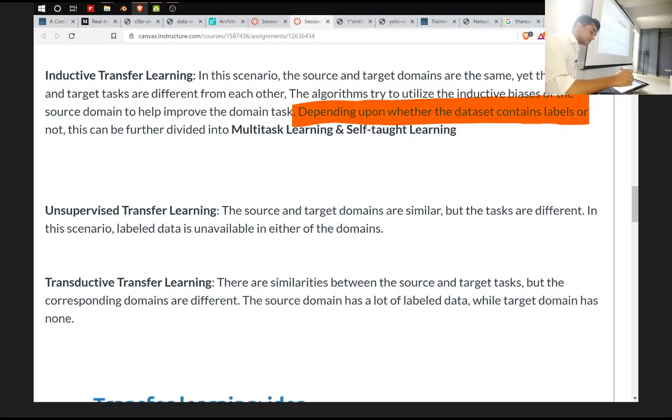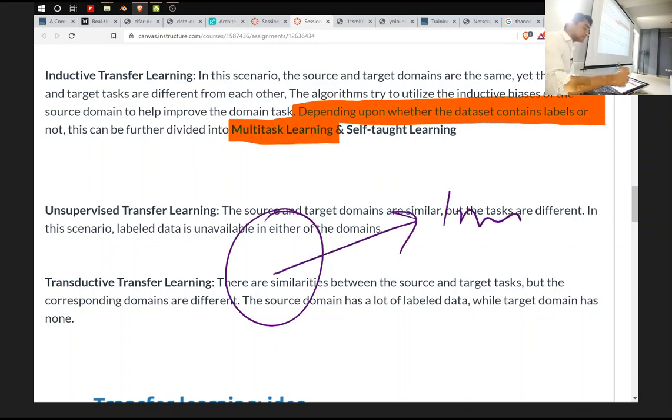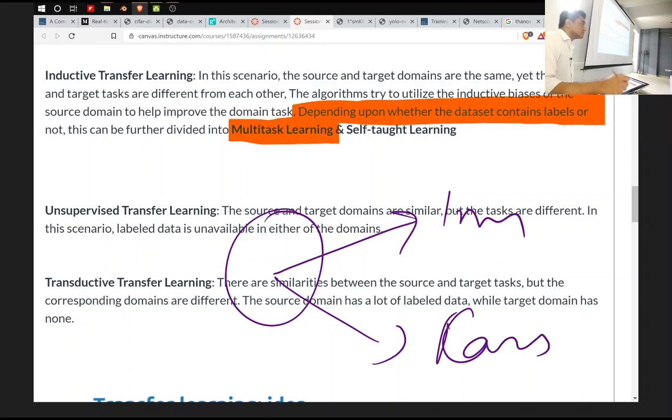Depending upon whether a dataset contains labels, if the dataset contains labels, it's called multitask learning. Why do we call it multitask learning? You're expecting the same model to work for the ImageNet database, and you want the same network to work for your cars database also. So if you think from the model perspective, maybe only a slight change is there in the model, but essentially you're using most of the model which is there. Final layers you might be changing or not. So that becomes your multitask learning.